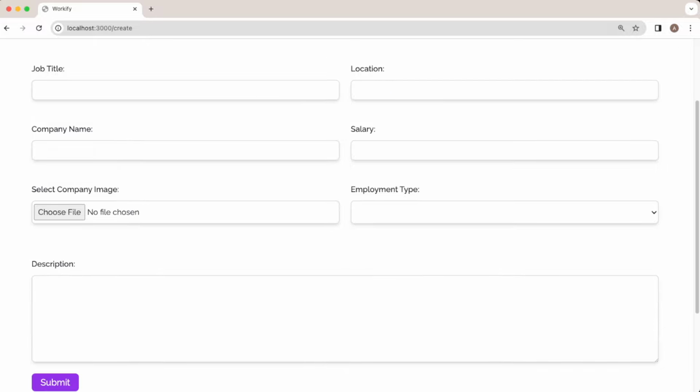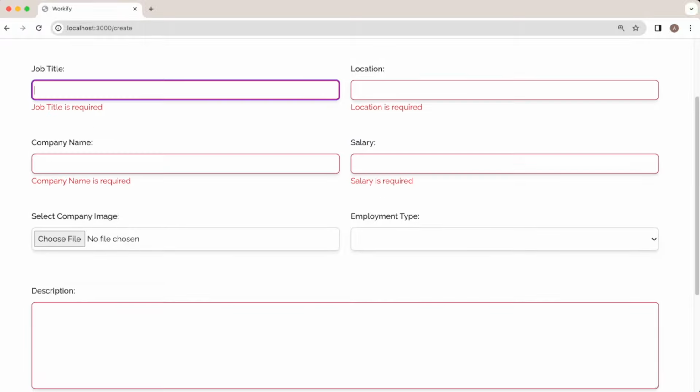We use React Hook Forms to manage our form state and validation. If we try to submit an empty form, we get a bunch of errors. So let's actually fill this form out. Do software engineer for a job title. Do Raleigh, NC for our location. Do Apple for our company name. And for our salary, we'll do 70,000.